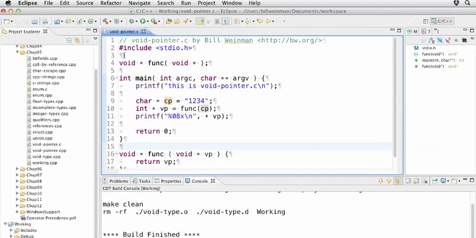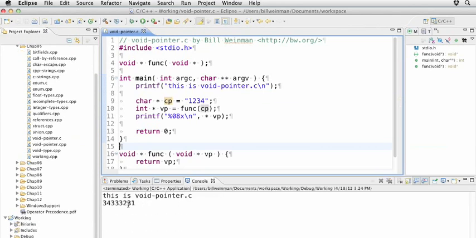So let's go ahead and we'll bring this back down to size, and we'll compile and run it, and you see 34, 33, 32, 31, and that's because the byte order of the Intel processor is backwards. But what we've got there is 1, 2, 3, 4. So in hexadecimal, that would be 31, 32, 33, and 34, and that's what's being printed out.